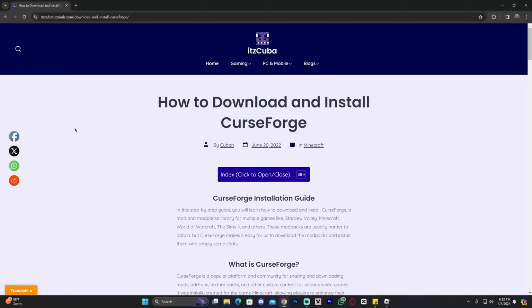Now, step number one to get All the Mods 9 on your computer is to download and install some type of mod pack loader. In this case, we're going to be using CurseForge, which is one of the most popular and safe mod pack loaders to use. And not just a mod pack loader, but also a mod loader. You can mod multiple games with it.